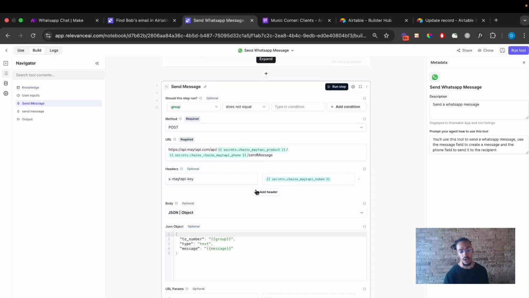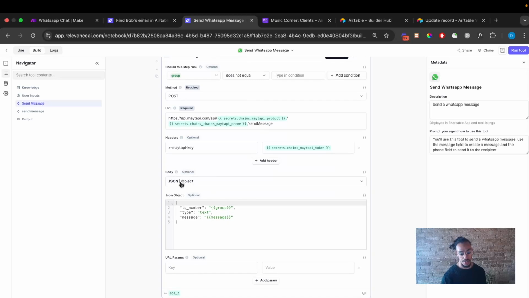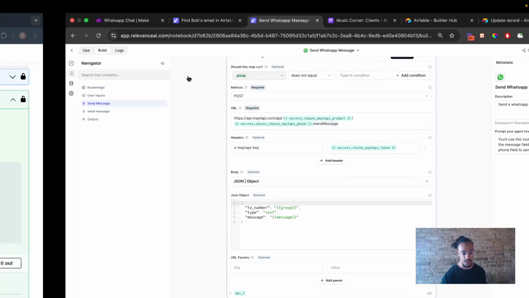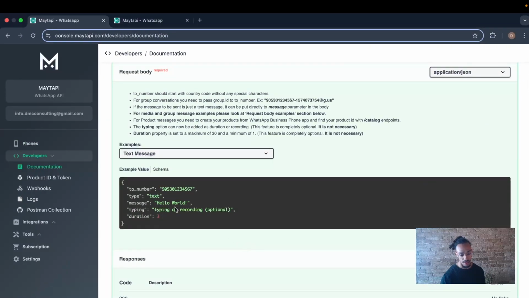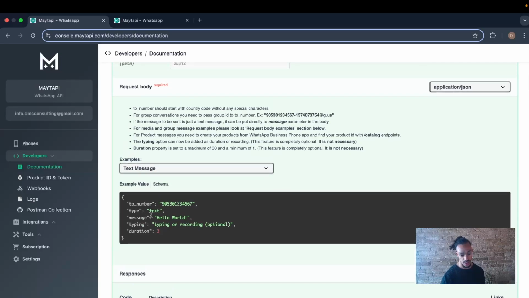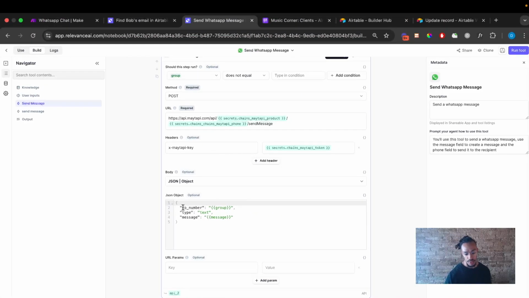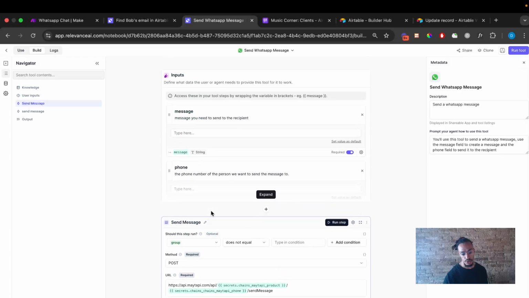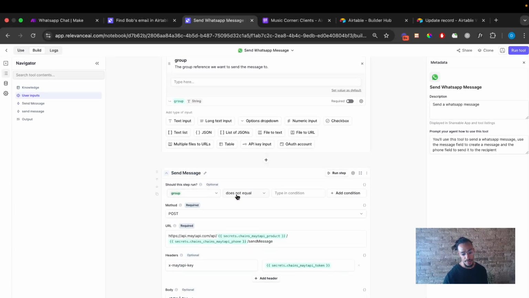So this is what's going to allow us to authenticate the request. And then we have the JSON object right here. So we can see directly what it looks like. And here, this is where we need to replace those variables by what we want to send and who we want to send it to, right? So that's what we did here. And then to number, we'll replace this by the group, for example, in this case. So which is this input, because we are in this particular step.